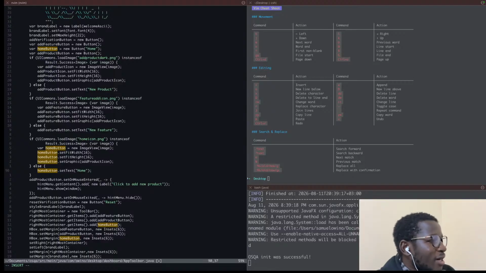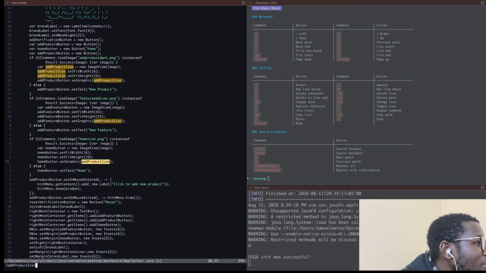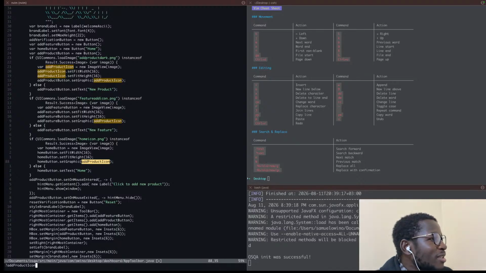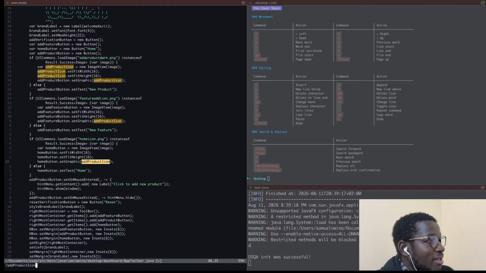So I'm still using add product button, add product icon repeatedly. So you look at add product icon. I need to replace those variable names so that we don't have a conflict. Yeah, in fact, the mistake I'm making is the variable should be, so the image is the icon, and then I should set the icon properties as the width and height, and then apply the icon by calling set graphic. So some mistakes there, and I'll need to rectify.